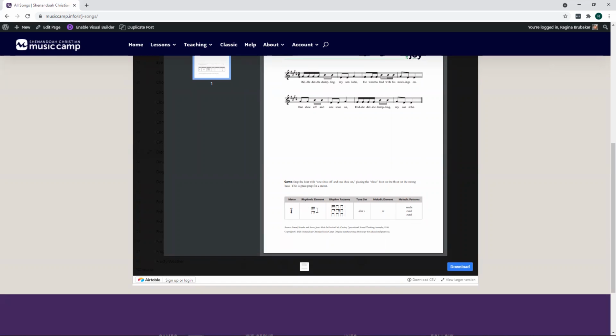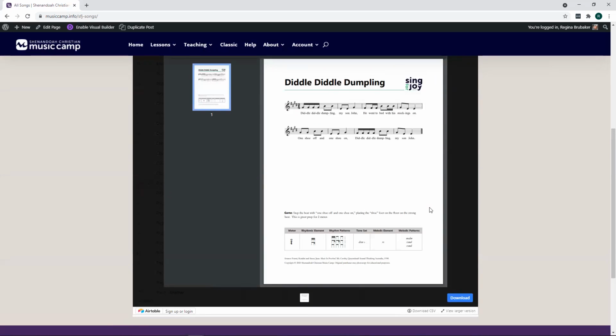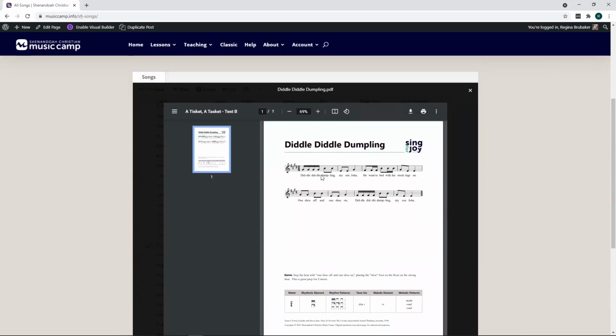In this case, we've got Takadimi and Taadimi. And the new melodic learning for this particular song is re. Students will have known so, mi, and do, and re is the new melodic syllable that could be presented with Diddle Diddle Dumpling.